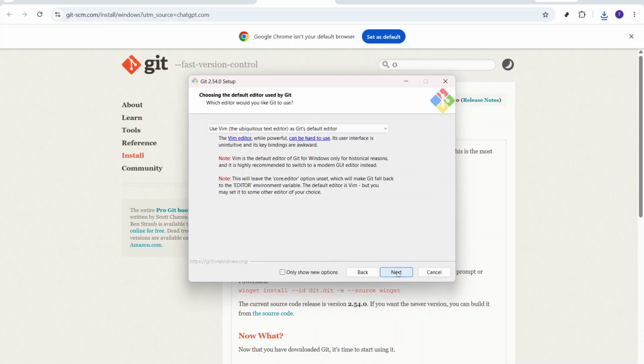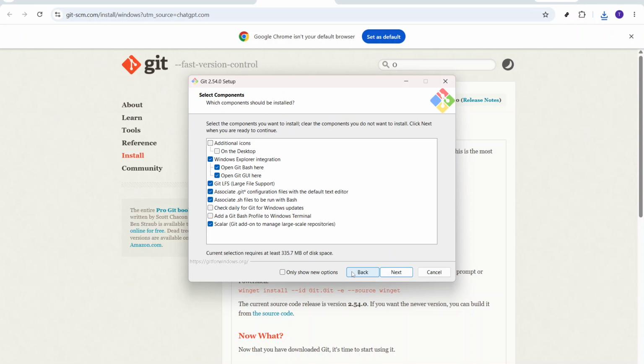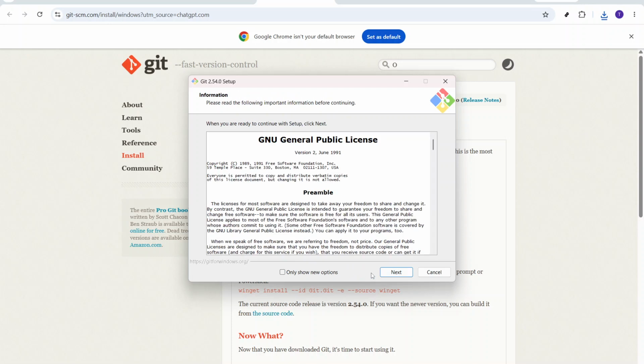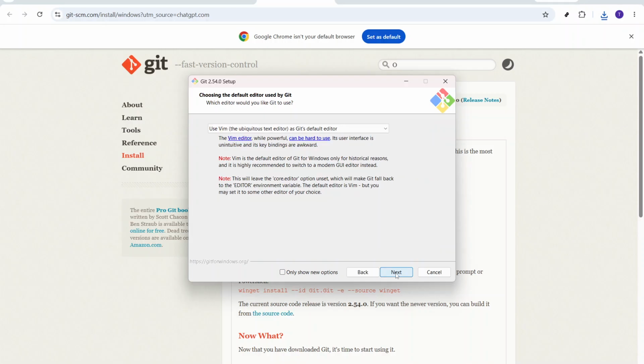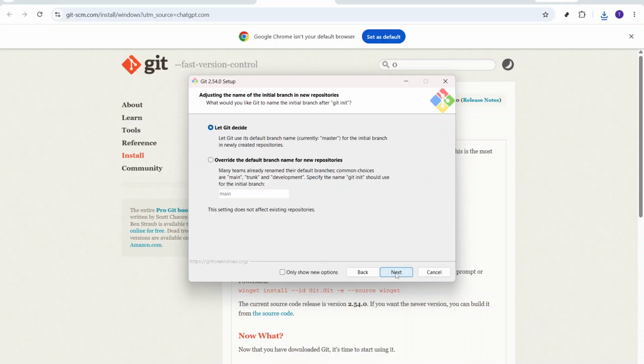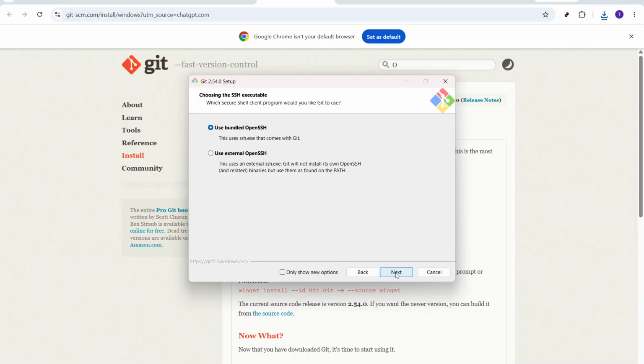When you reach the final setup screen with the Install button, go ahead and click it. This will start the actual installation of Git Bash. The process might take a few minutes depending on your system speed, so sit tight while the files are copied and configured on your machine. Once the installation is complete, you'll see a new screen indicating the process has finished successfully. Finally, click Finish to close the installer.